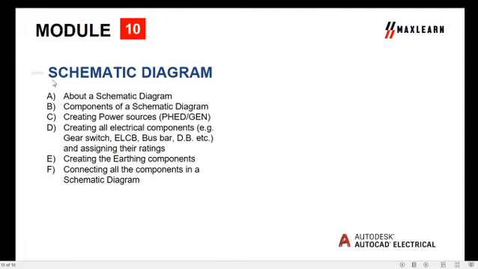What we'll be treating involves the schematic diagram. We're going to talk about the schematic diagram and the components of the schematic diagram. Then creating power sources, when you create power sources from the power holding distribution, or through the generator source or any other source, maybe a solar source.